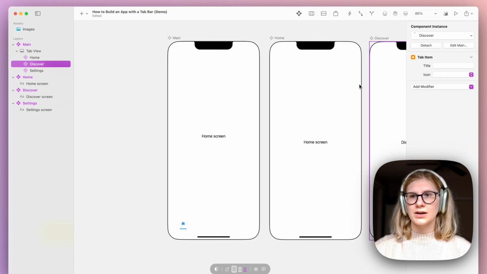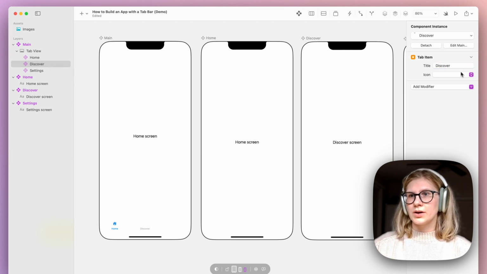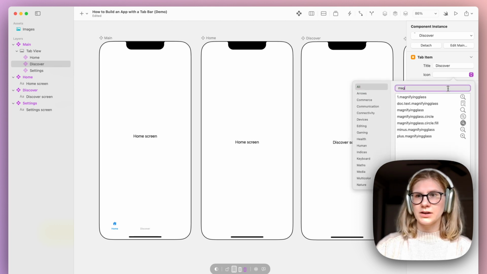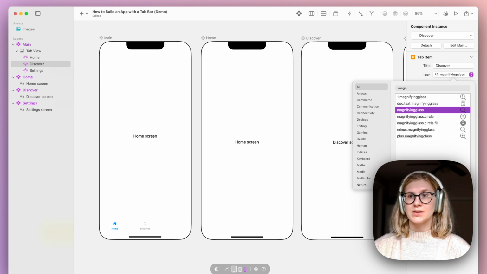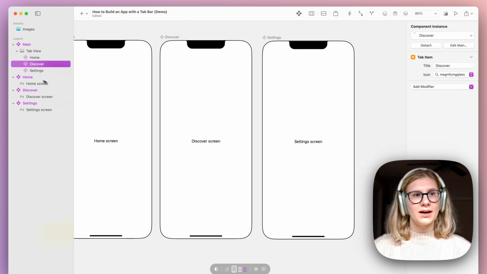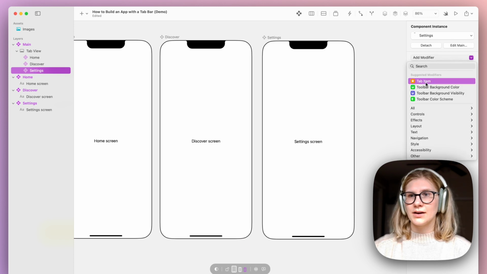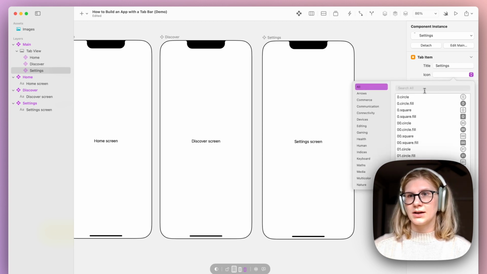I'm just going to add a tab item. I'm gonna call this one Discover, and going to take the magnifying glass. Perfect. So in this case, since there isn't a fill option, it will go ahead and reflect the selection that you made. And lastly, settings here, tab item, title, we will call it settings, and the icon will take a gear icon.